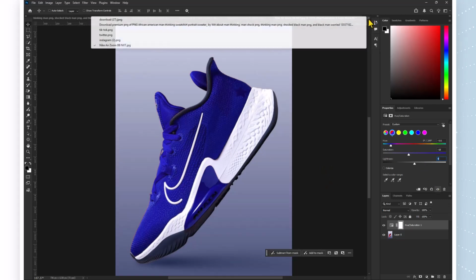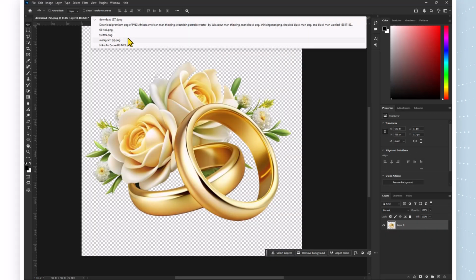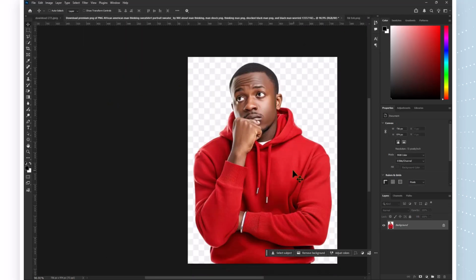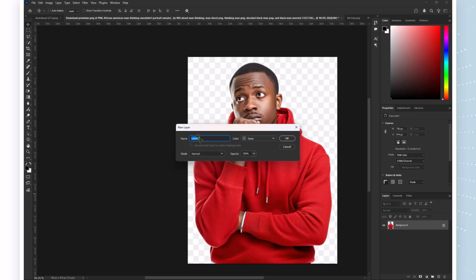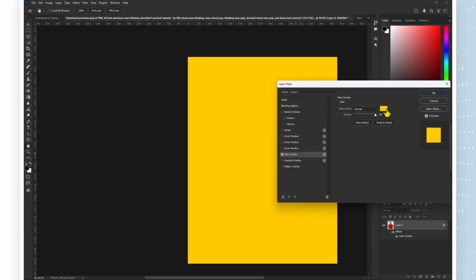Now the last one: assume we want to change the color of this guy, not this color. Let's use the same method, because we cannot give it a fill. Let's assume I give it a fill here. Let's give a color overlay. See, it's not going to fill it up with this.